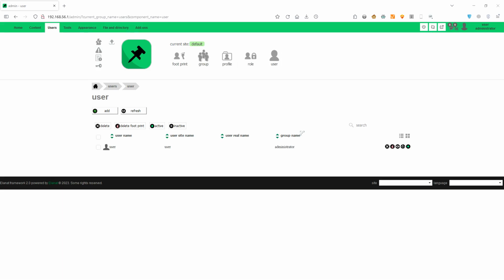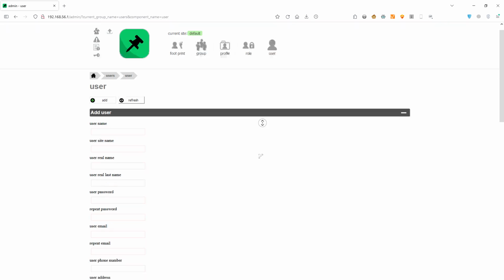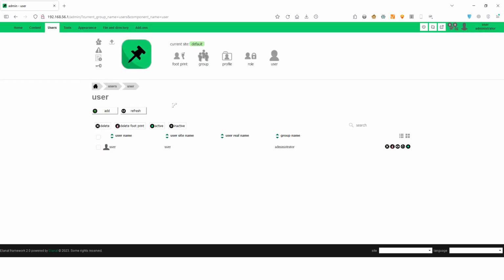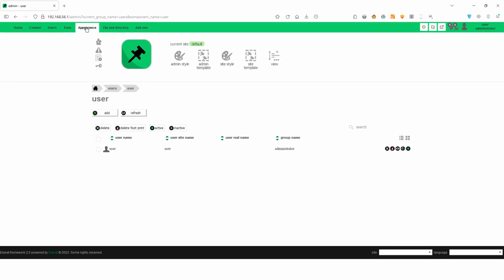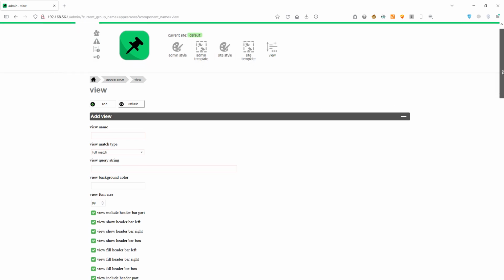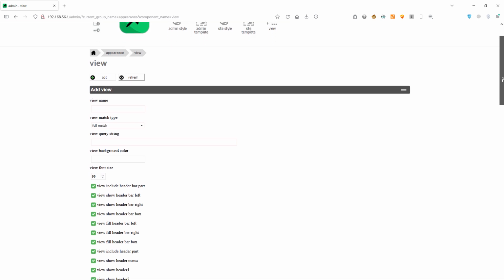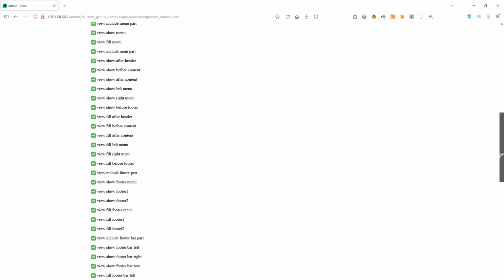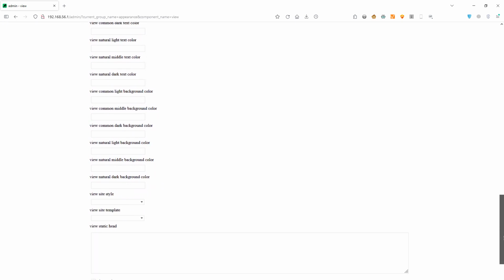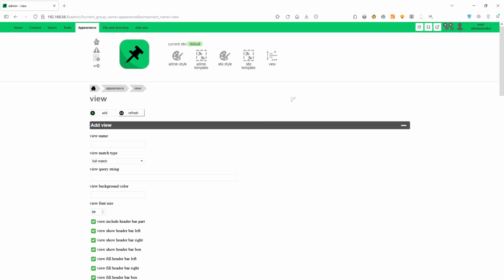User. The user component allows you to manage users. You can add new users and delete or edit existing users. View. The view component is a powerful tool for you to display any part of your website as you like. This component exists in the Elanat core and is located in the Appearance System section by default. Each view is activated based on the path parameters and query string you want. You can create a view using the following match types.